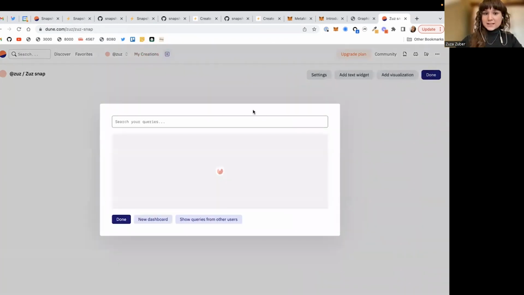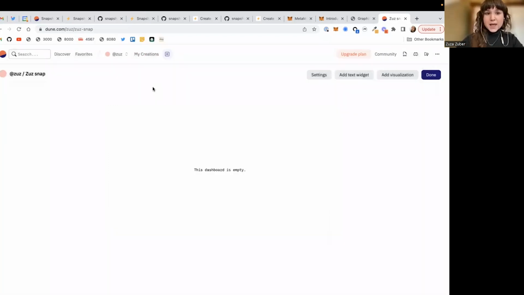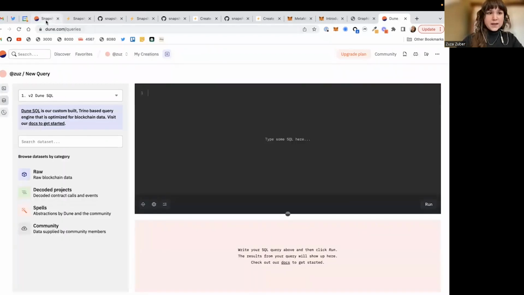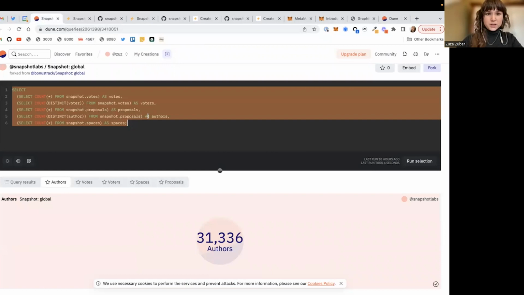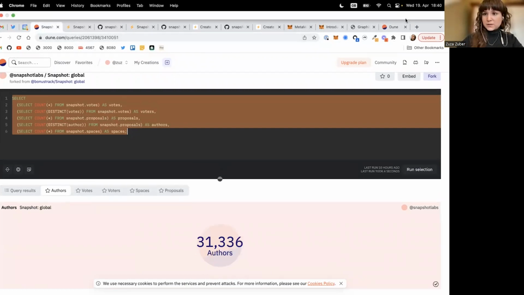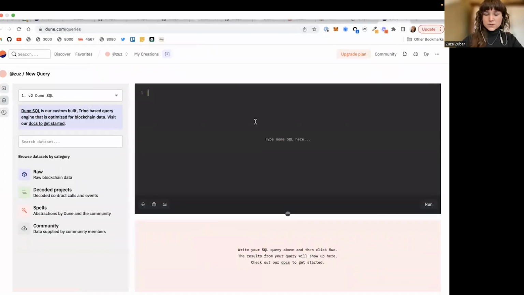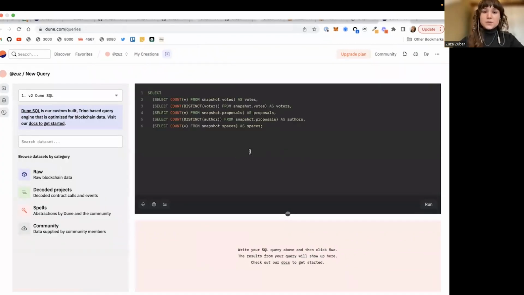So if I add visualizations, as you can see, I don't have any queries right now. I could use some queries from other users. So what I can do is to now say add a new query. And what I will do is just to take this one, which is counting all the totals. So we are using the votes table.